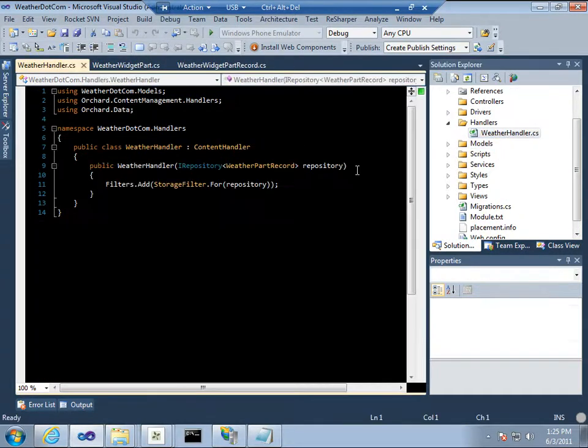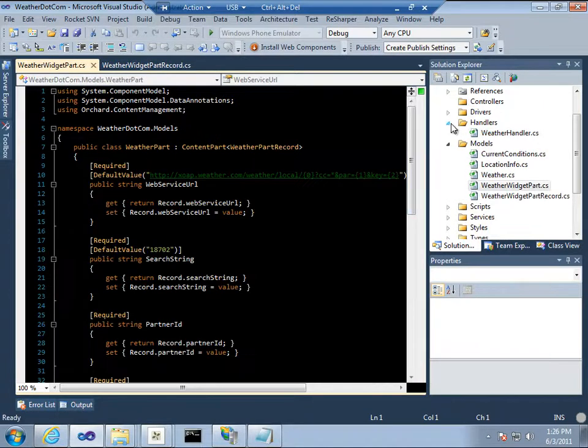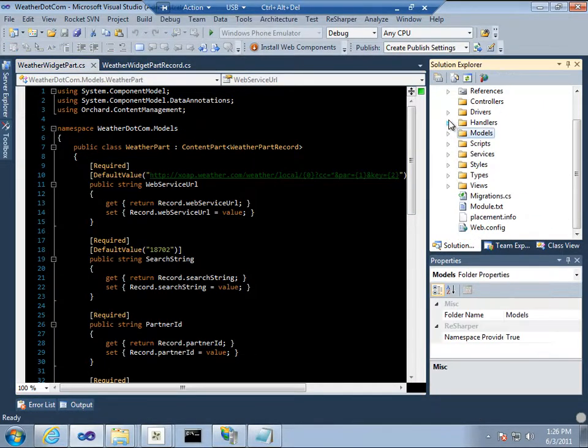So we have a handler. Again, it just defines that, hey, we have a single repository. Our single repository is going to be the weather part record, and we want to go ahead and add that to our storage. So again, nothing crazy there.